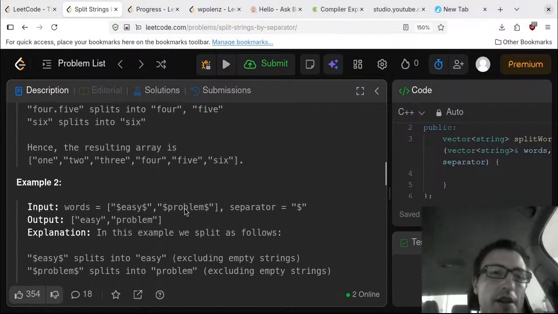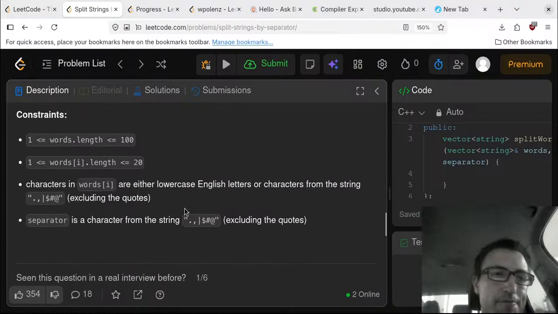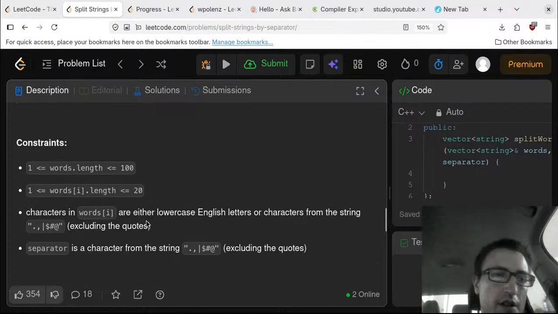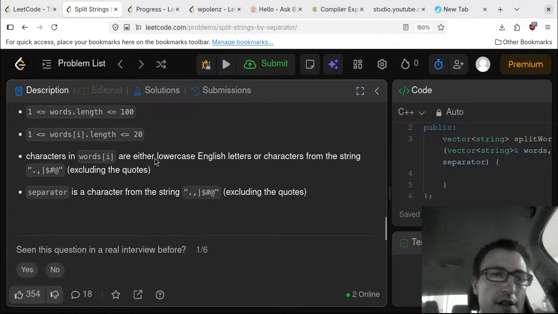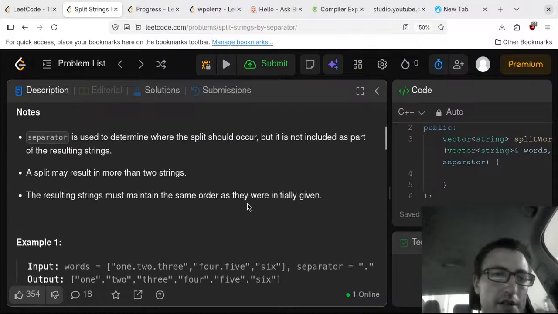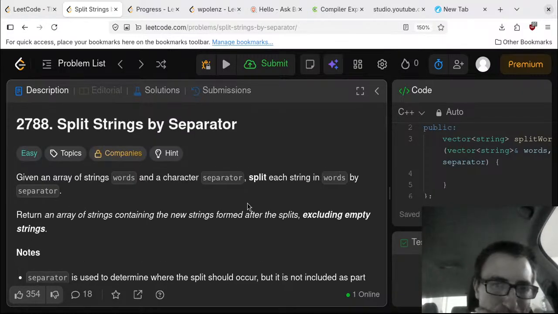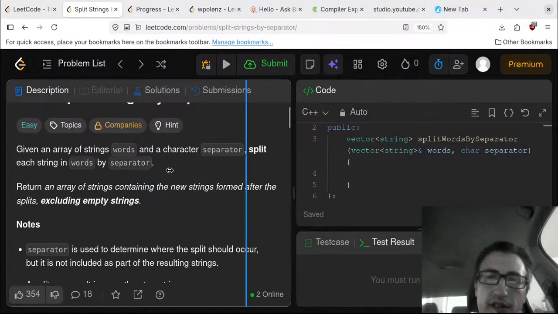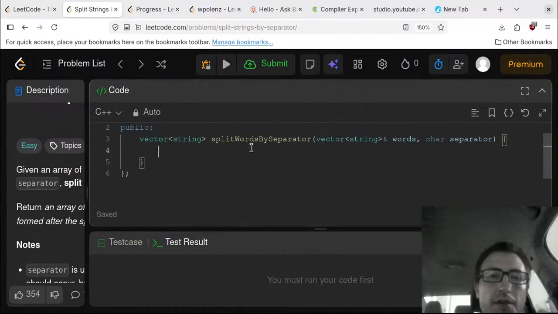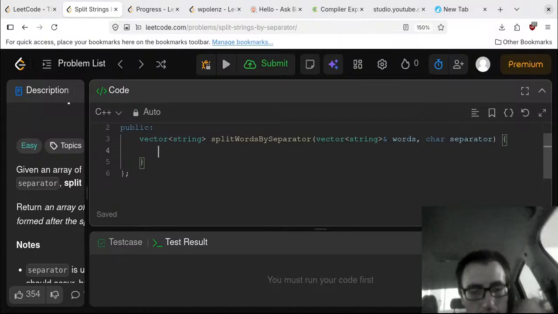So there's a way to do this with C++. There's 100 words, 20 characters each. Characters in the words are either lowercase English letters or characters in the string. Separator is a character in the string. Okay. Interesting. Array of strings containing the new strings, excluding empty strings. So there's a way to do this. It's kind of nifty. Let's do the following.